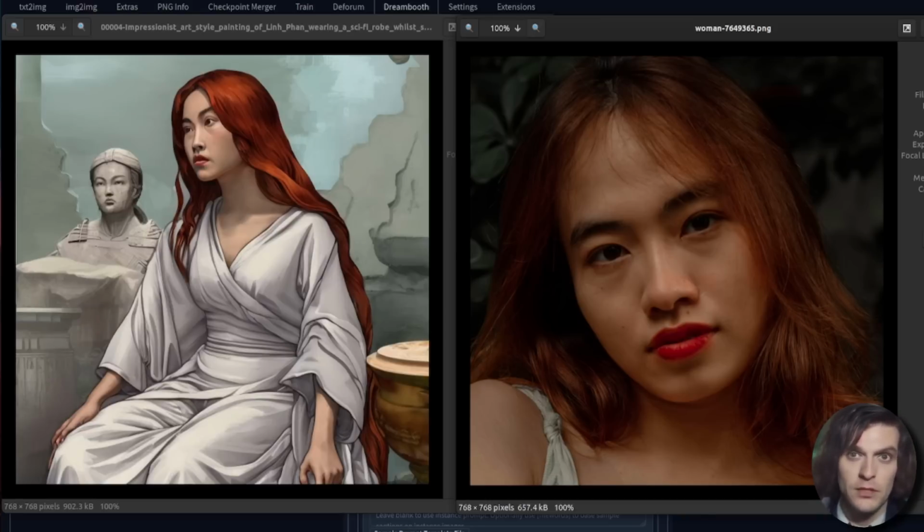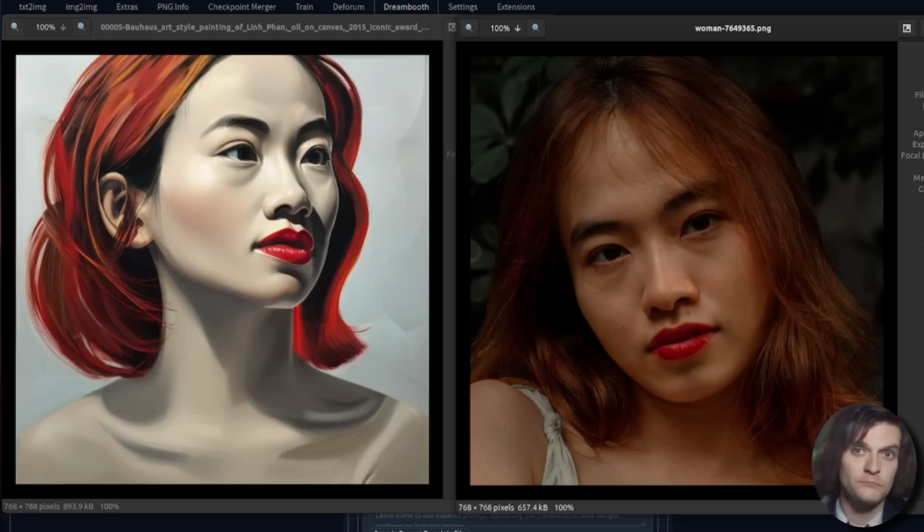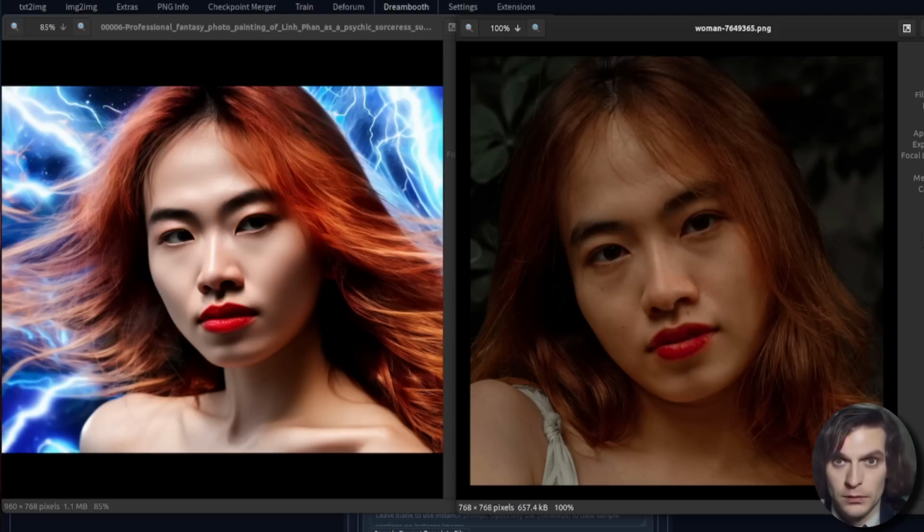And the impressionist painting looks very nice. It's got the concept hair. That looks fairly similar. That's a nice representation. And for the oil on canvas version, again, we've got the hair. It looks fairly similar. It's taken a lot of the features of the concept. And finally, for this model, the lightning version. I think that one came out very well, don't you?